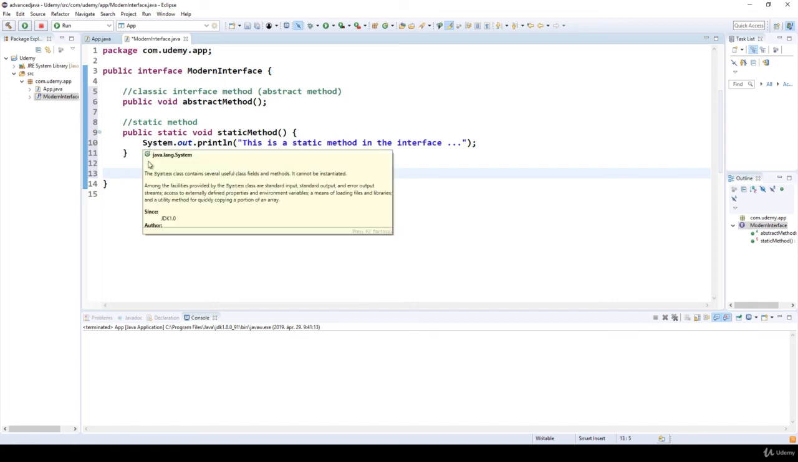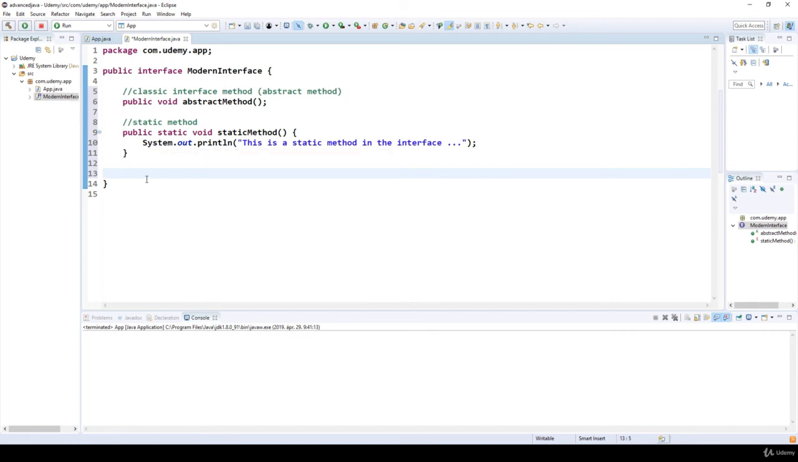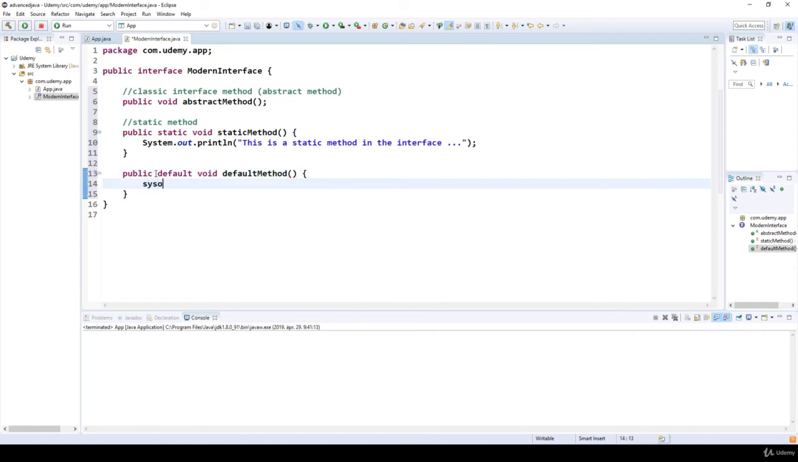And finally, we are able to define a so-called default method. So public default void defaultMethod. And again, we have to define the body. So just for demonstration purposes, this is a default method in the interface.